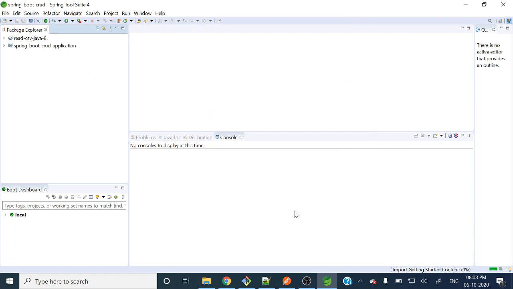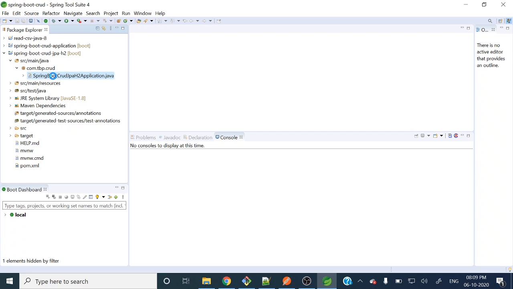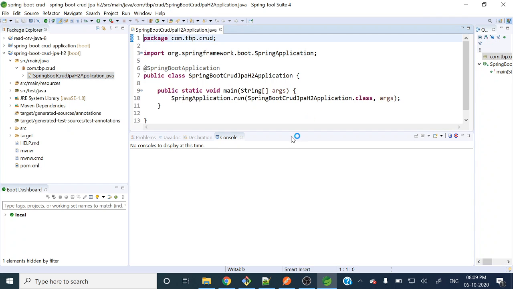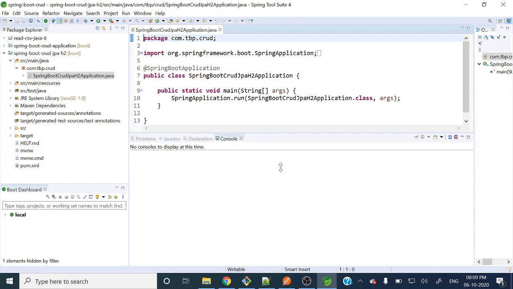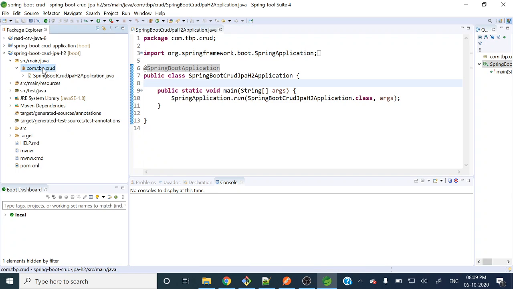Let's finish. It will take some time to generate that project, so let's wait for a couple of seconds. Yeah, it's almost done. Okay, so here we go. The application got generated. Let me check the main class. Yeah, the main class is there. You can see the SpringBootApplication annotation, which is an important annotation, on the main class.